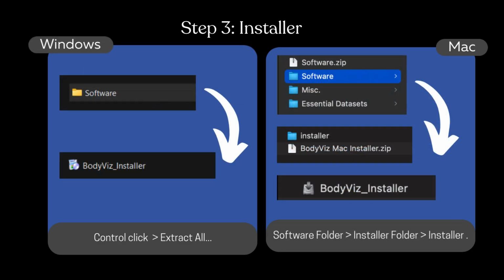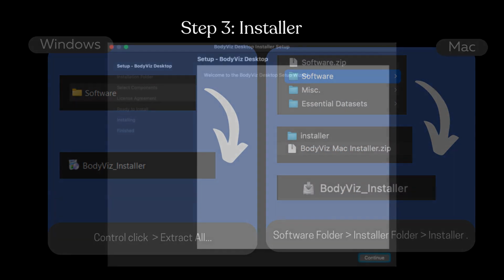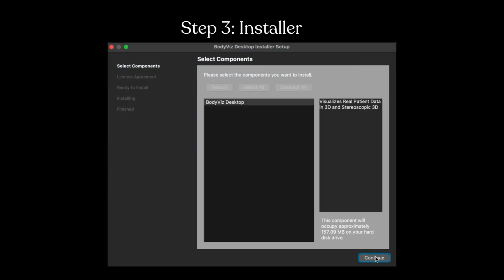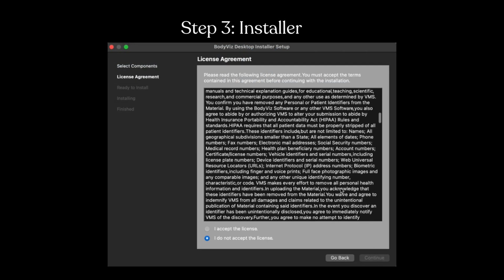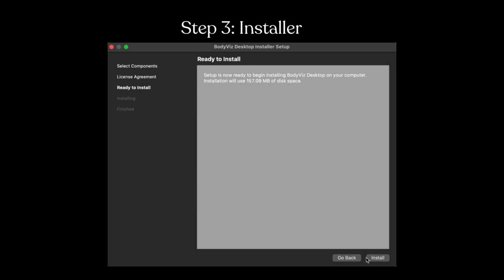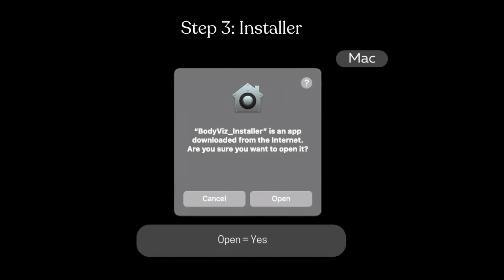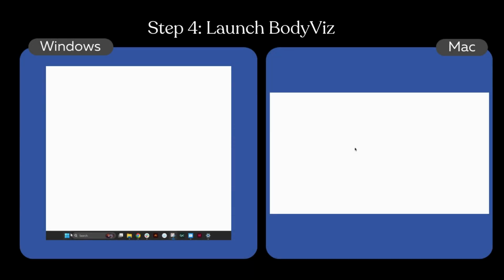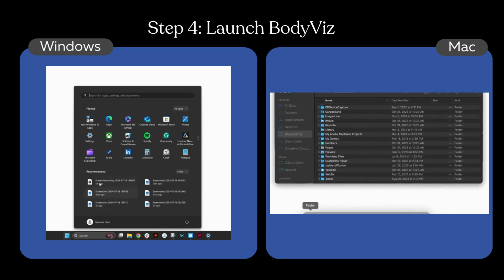Double-click the BodyViz installer within the software folder. Follow the installation prompts, accept the license, and complete the installation. If prompted to allow an app from an unknown publisher, click Yes. Launch BodyViz by locating it in your applications.